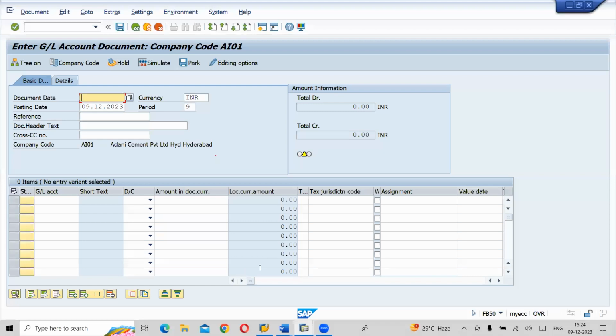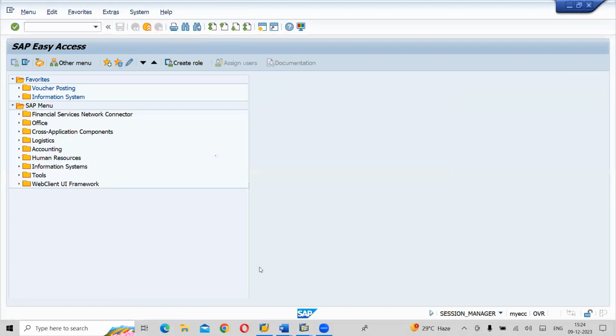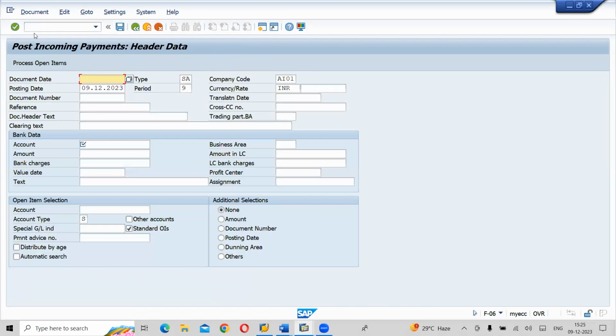And remember, what application is open in this particular session? FB50. And what application is open in this particular screen? Nothing. So whenever you see this, it is called the first screen. Whenever we are on the first screen, we can directly type the transaction code here, for example F-06, without giving /o or anything. Clear? So it will take us to the next application.